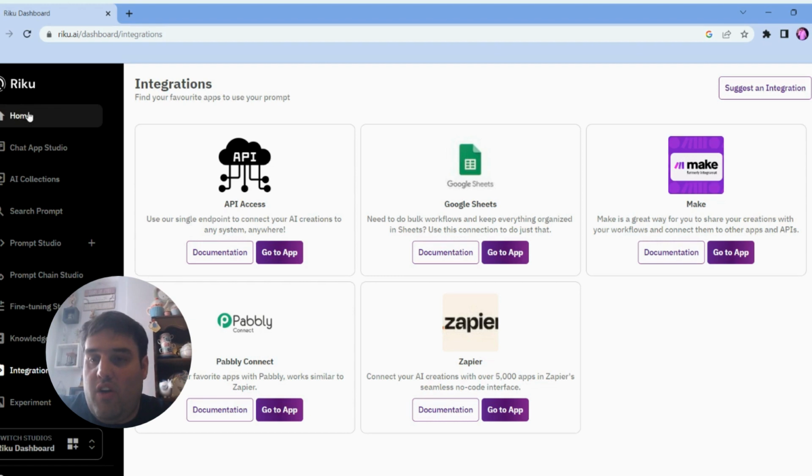So to start off with, over here on the left hand side, this is all of the different things that you can do within Riku. Now, one thing that I love about the way that this is built is that every single part of it is created to allow you to create your own public, shareable services, or services that can be used by you or by people that you give access to, which means that it's all there to allow you to create products and create services for people to get value from the large language models.